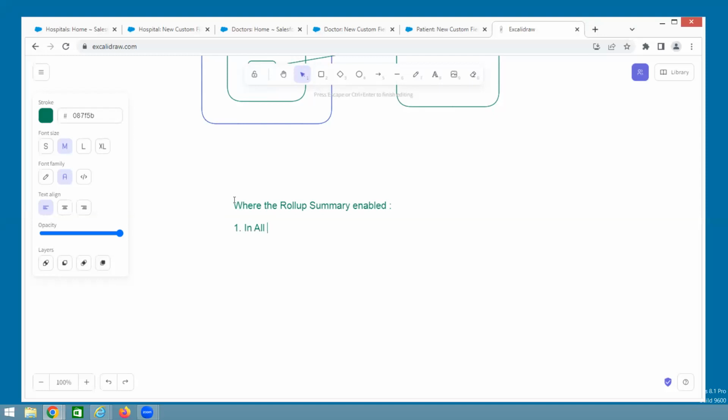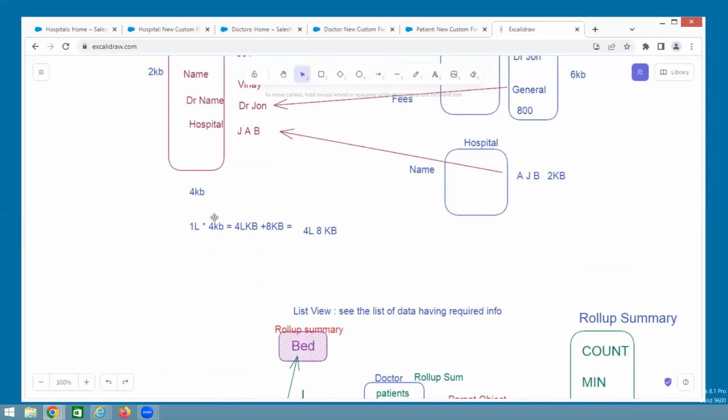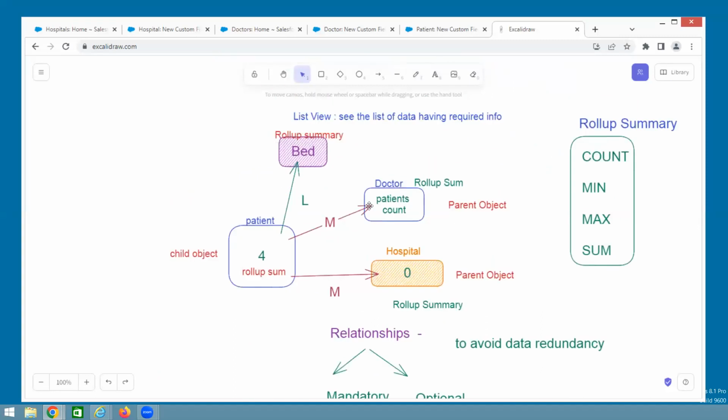In all child objects, roll-up summary is visible. Forget about the spellings. Clear? All child objects roll-up summary is visible. This is the proof. Why? Three parents, one child. So the child object, always, roll-up summary is visible.